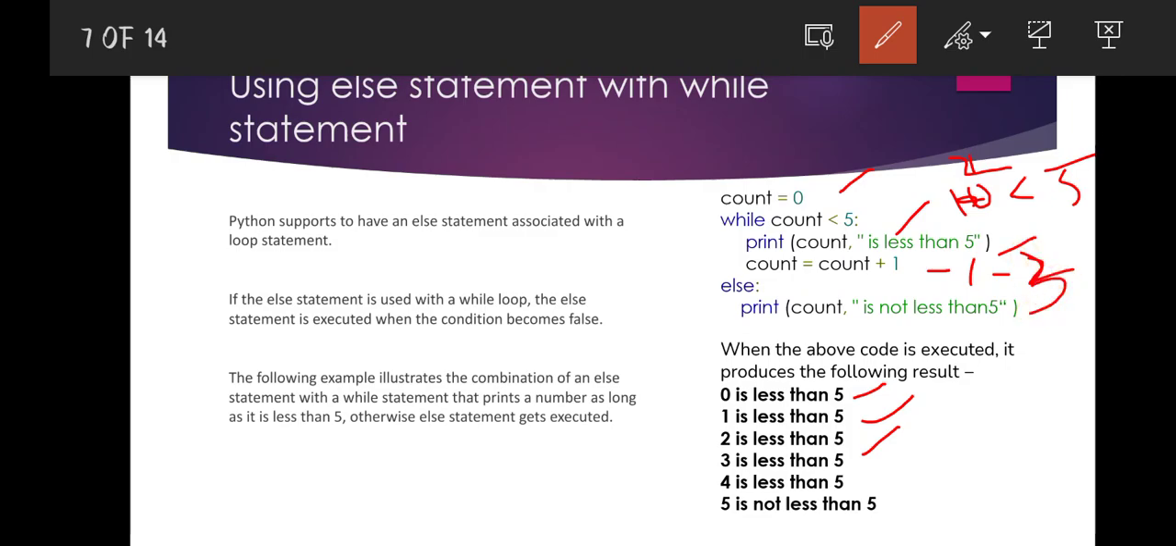3 is less than 5. So "3 is less than 5" is printed. Next it is incremented by 1 to 4. 4 is less than 5. The condition is true, so it will print "4 is less than 5".